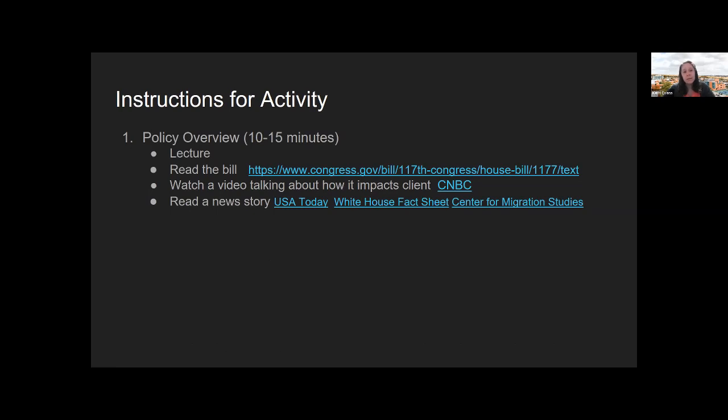So when I run the activity with students, it takes about 40 to 45 minutes. So it's a decent chunk of the class, but I think that it's a really meaningful way to understand a policy, to understand policy analysis, and to do it in real time. So the first thing is to figure out what policy you're talking about, right? And so for today's example, I'm talking about the Citizenship Act of 2021, which has been proposed.